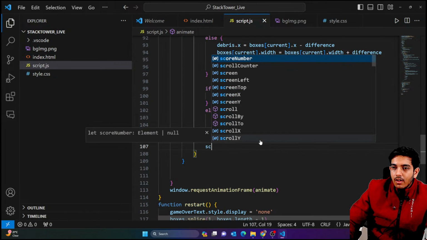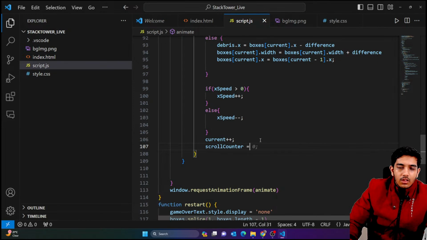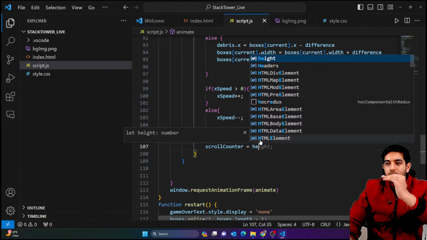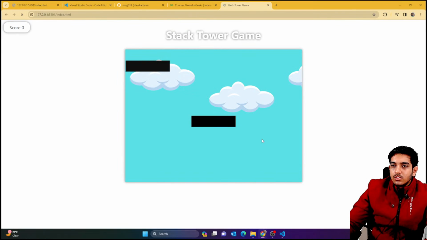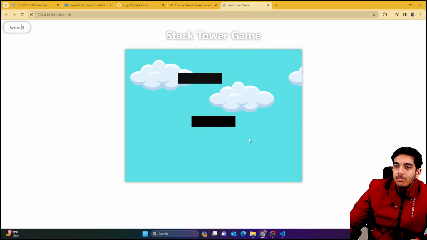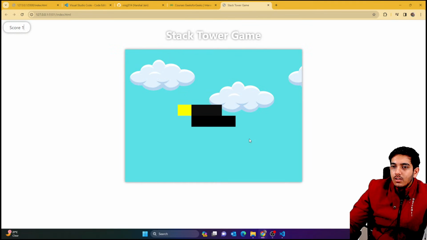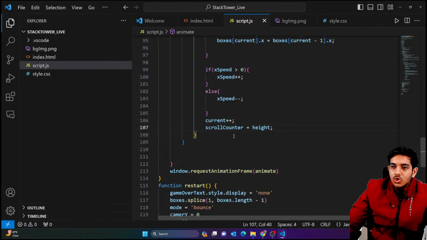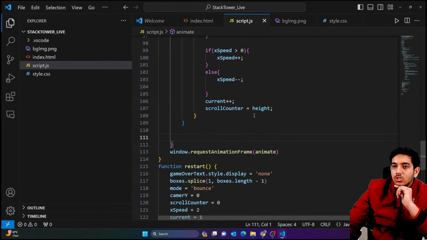And what else? I would actually scroll the boxes. So scroll counter equals height. So I would just scroll the boxes by 50. Okay, by 50. So now let's see. So if I hit this, you can see, okay, the game actually stopped. Because I think we have increased the current, but we have to show the debris. Okay, we have to move the debris also.